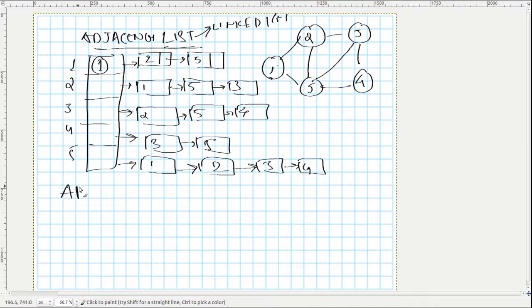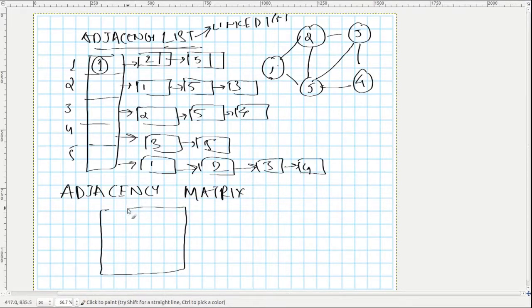Now let's also see what is adjacency matrix, and we'll identify when to use which presentation. Okay, so this is what adjacency matrix is. So adjacency matrix is a matrix. So matrix, we all know, is something like this. I need 5 nodes, 1, 2, 3, 4, 5. Similarly, 5 nodes over here, 1, 2, 3, 4, 5.